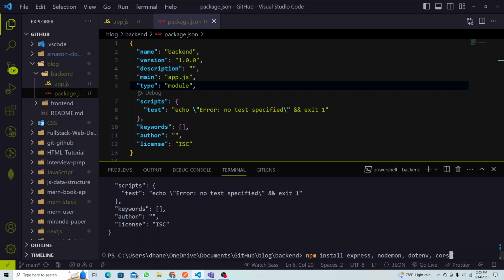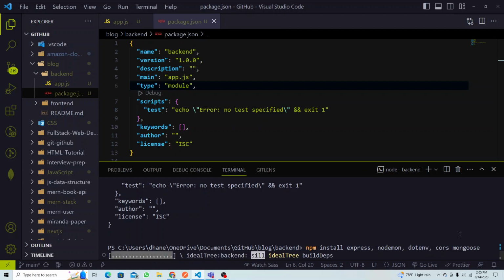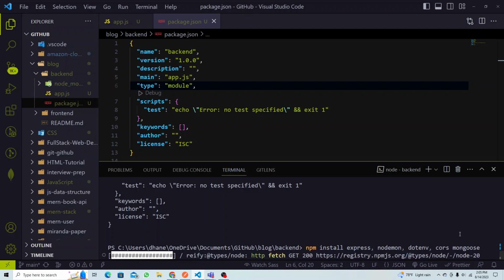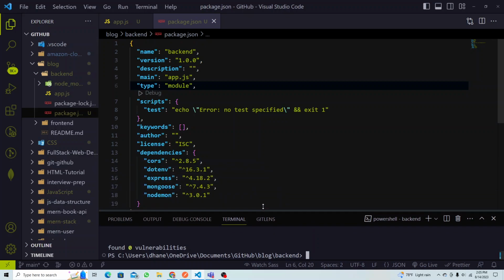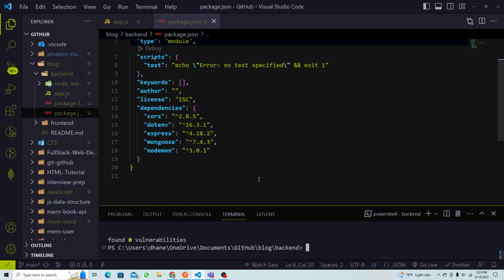Body parser, maybe no need, right? We're gonna need mongoose also. Mongoose, yeah. So I think that should be enough. Mongoose, install that. So the process will be almost the same, okay? Whatever we are doing, right? Same process. That's what I'm saying. You just have to memorize all of these things, right? And you should be okay. Fine. So we have this.